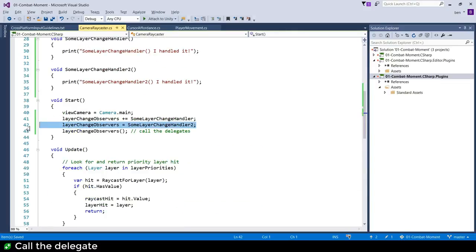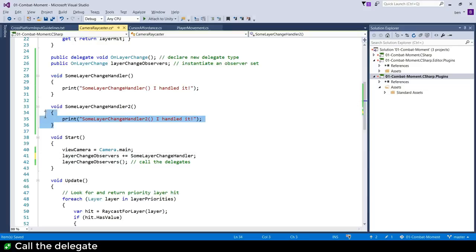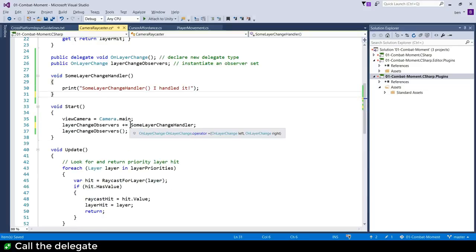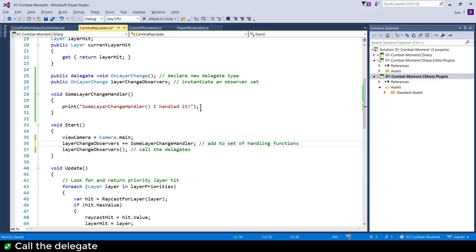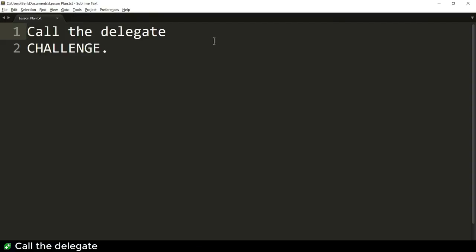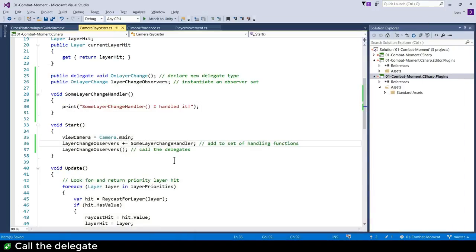I'm just going to undo this second layer change handler. In fact, I'm going to undo all of that. So we're back down to just a single example. So add to set of handling functions, just to comment this all up for you. All right, now the real magic comes that once we've set up this structure here in the camera raycaster CS, then what we can do is call the delegate from outside this class without any modification to this class whatsoever. So let's go see that in action.